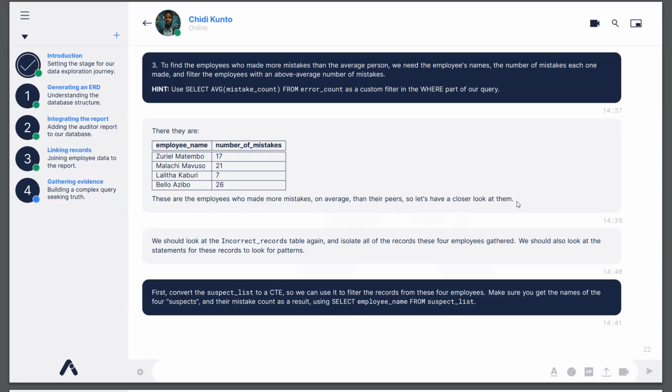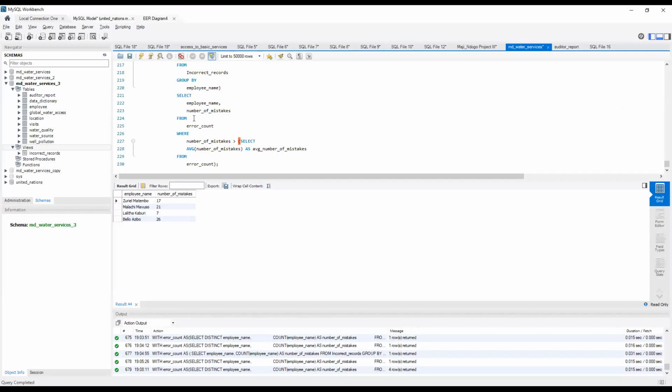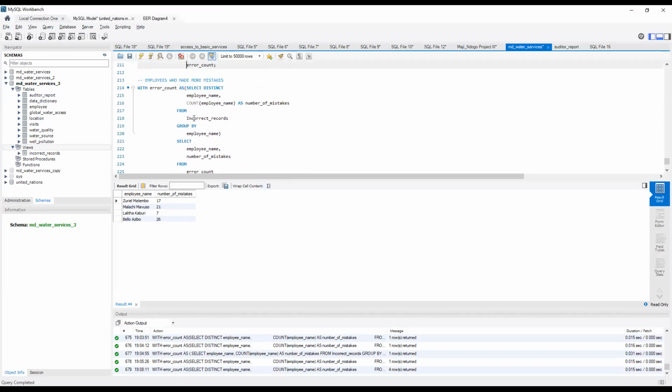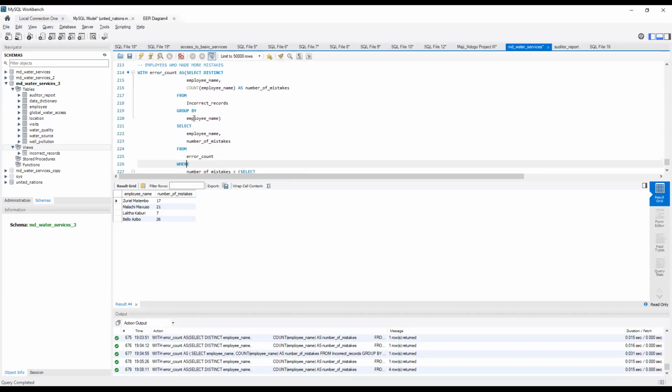We should look at the incorrect records table again and isolate all of the records these 4 employees gathered. We should also look at the statement for these records to look for patterns. Okay, so first convert the suspect list to a CTE so we can use it to filter the records from these 4 employees. So now this becomes our suspect list, right?